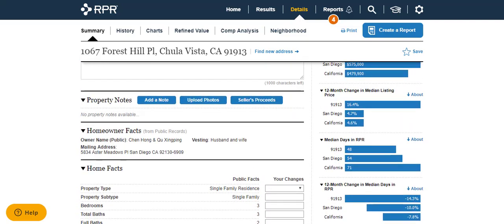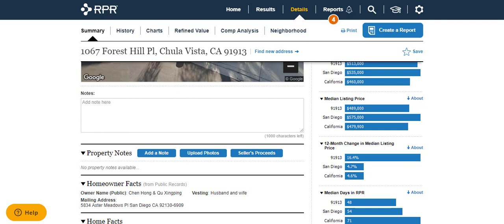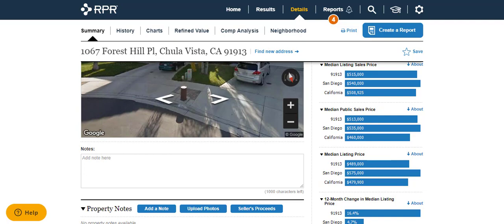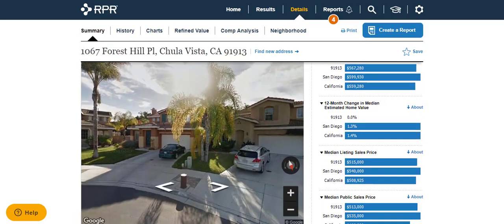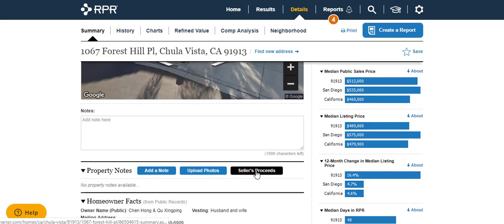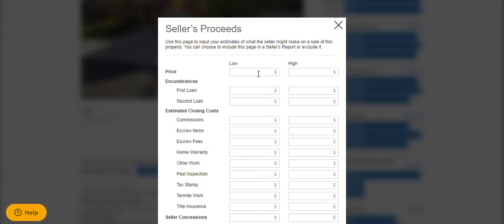One of the things that I want to do first is figure out how much money the seller will get after the sale of this property if we were to list it. So just for number's sake, we're going to use this $517,000. I have not refined this property value, but we're just going to go with this number for right this second. So I'm going to come over here and click on seller's proceeds. And let's just go with the low price. You can just do one. You can do a high price and a low price. We're just going to do 517.